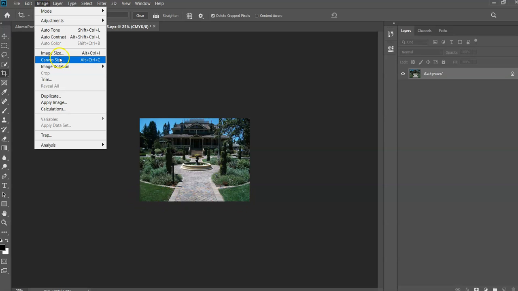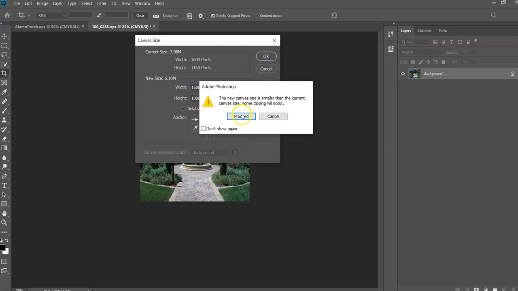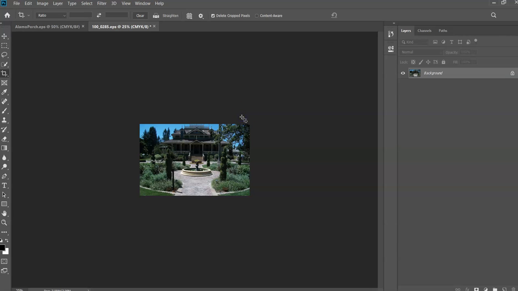So if I go to Image and Canvas Size, again, take pixels, and this will tell me what I'm going to crop from. So in this case, I want to keep all this stuff, and I'm going to crop out this stuff, whatever I need to make it to the size that I need. And so then I'll say, okay, proceed. So now I've got it the size I want, 1600 by 1000.